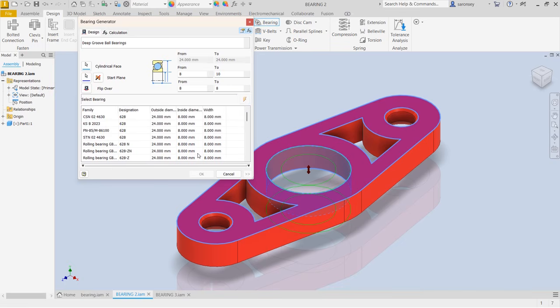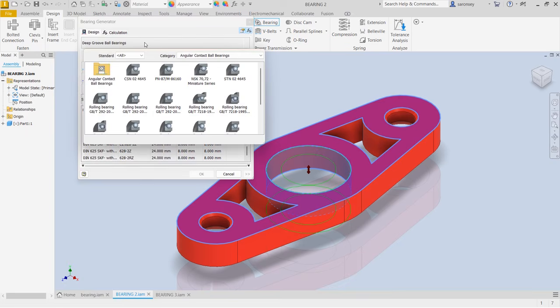And here, these are the recommendations Autodesk Inventor is showing me. And so these are the families, the designation. The outside diameter is 24, like I specified here. And for the inside diameter, it should be between 8 and 10. But Autodesk Inventor is only finding 8 for me because of this outside diameter and width I have chosen. For the width also, I was strict on that, and so it is 8. What this means is that any of these bearings here is going to fit in this hole. Any of them.